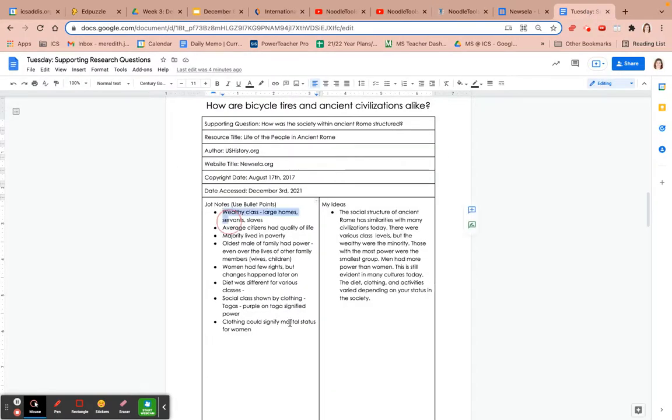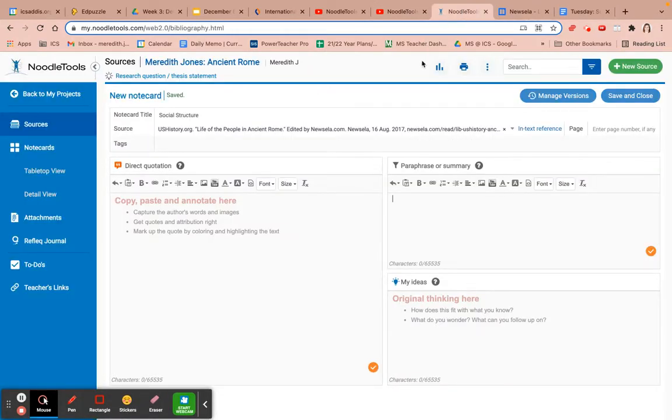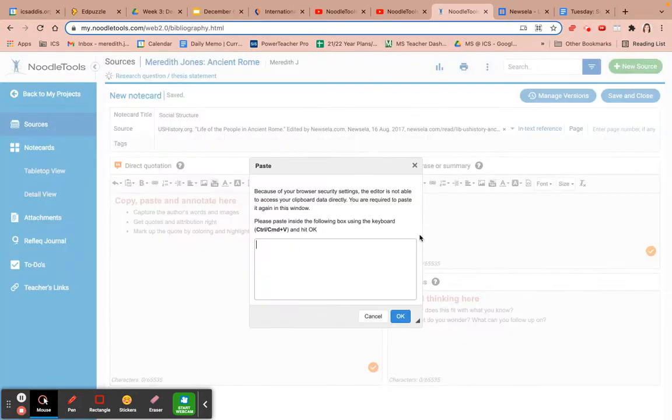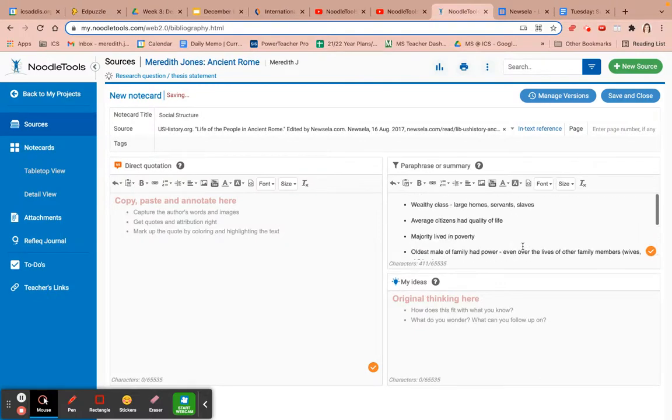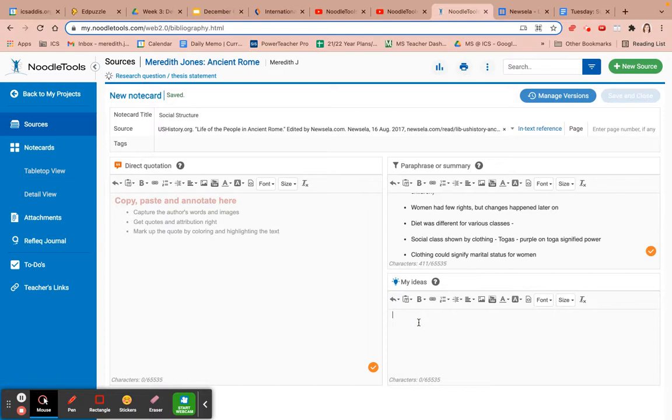These are incomplete sentences, and that's okay because I'm just taking some important notes here. But under this note card that I've made, I am going to copy and paste my jot notes. Sometimes it does this weird thing, I don't know why, but oh well, it puts the information in there. All right, so I have all my bullet jot notes, and then I want my original thinking.